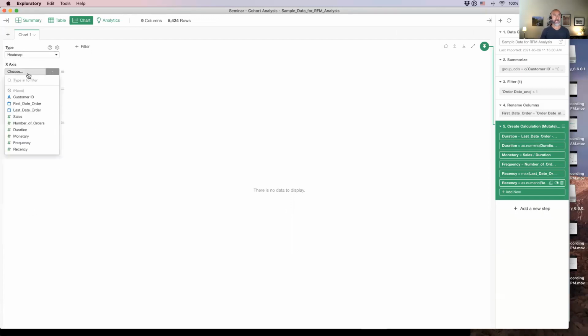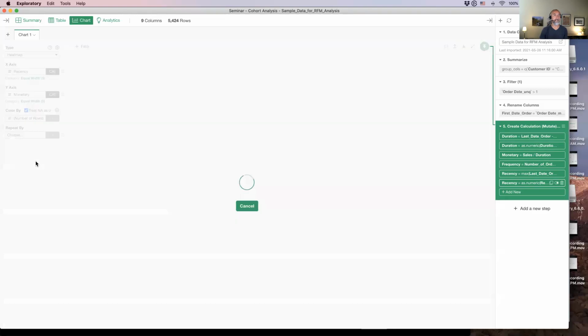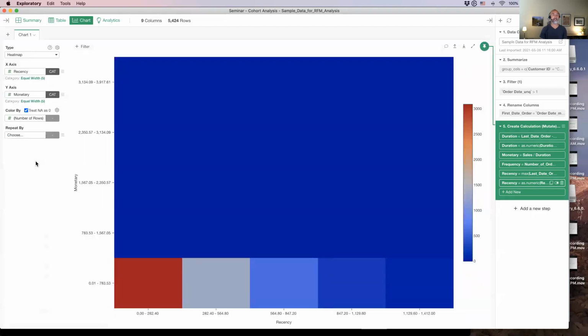And for the x-axis, let's use recency. The challenge of the heat map is that it's two-dimensional. It's only x-axis and y-axis, and we have three dimensions. So there's a problem there. However, you can swap between different metrics to see the data from different perspectives as well. But let's start with recency, and then I'm going to assign monetary as the y-axis. And then here it is.